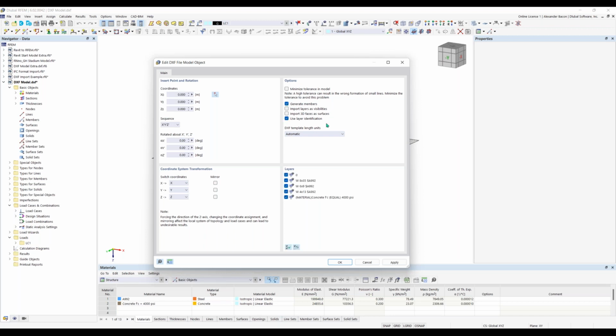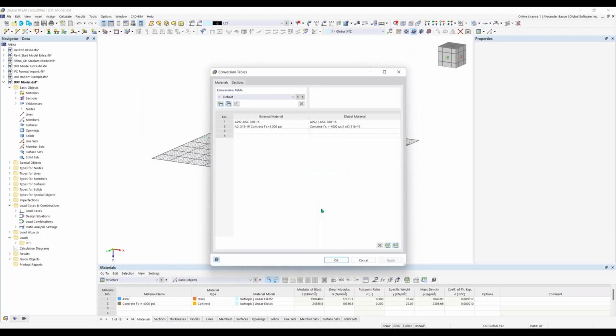So now with these options turned on, instead of just generating the lines, I can also generate the sections and materials based on the layer description. And so now you can see those layer descriptions down here. I want to check off my member outlines in this layer. And then I also want to change my units here. And so now once I click OK, my conversion tables will pop up.